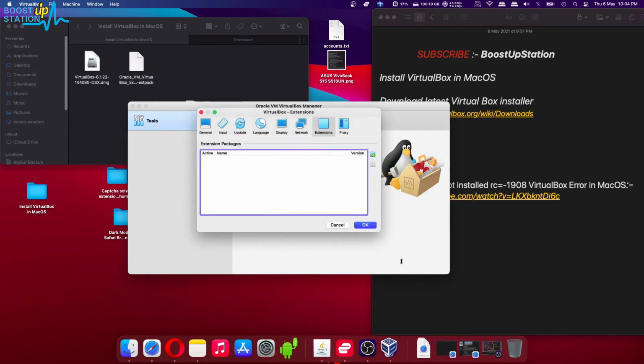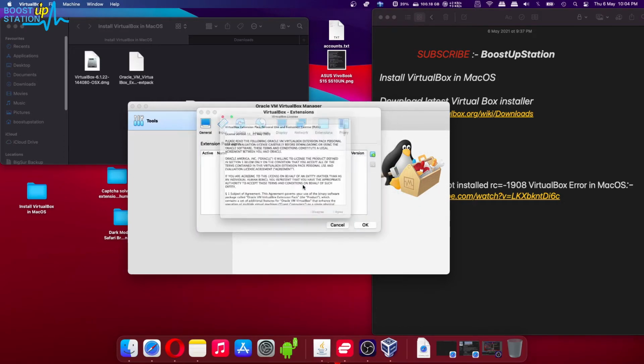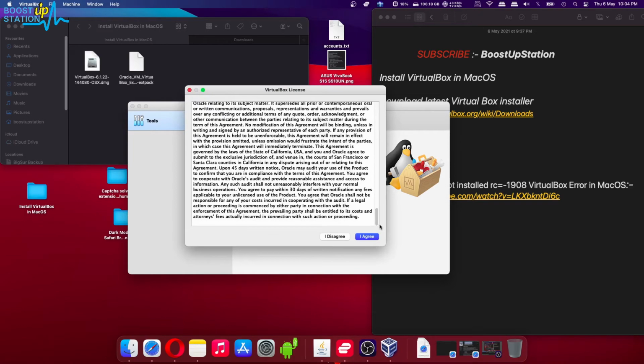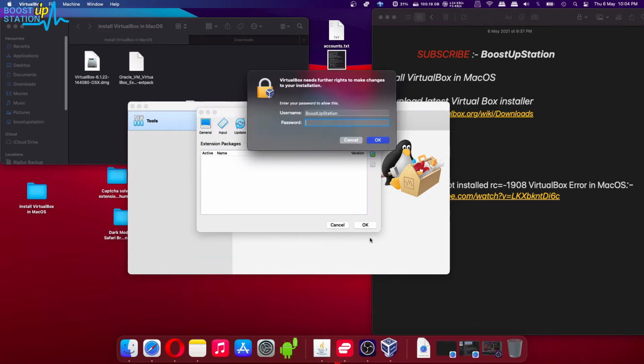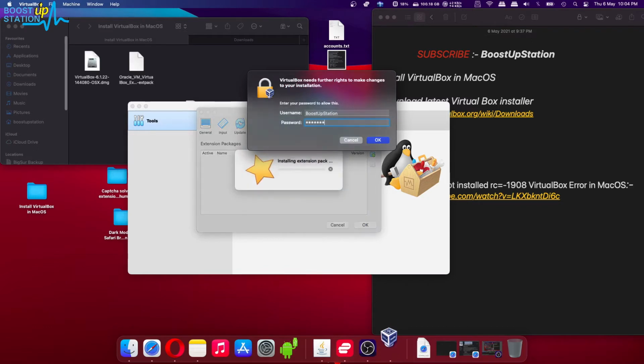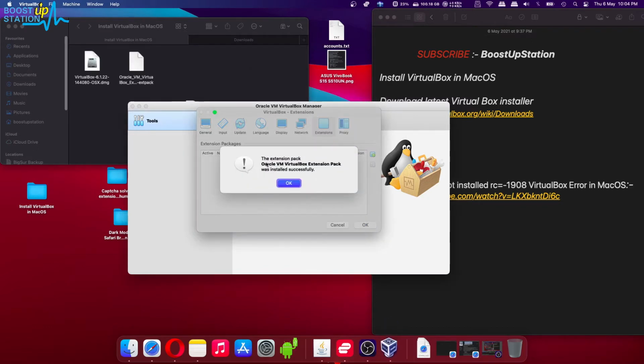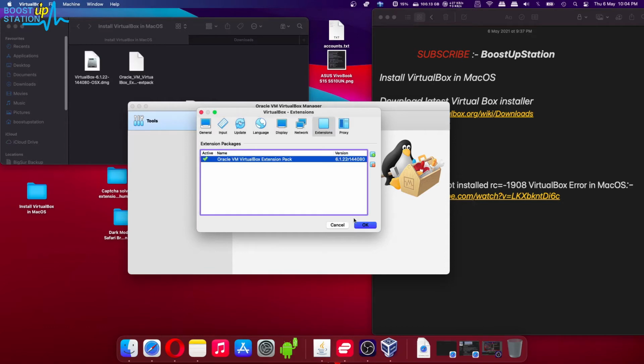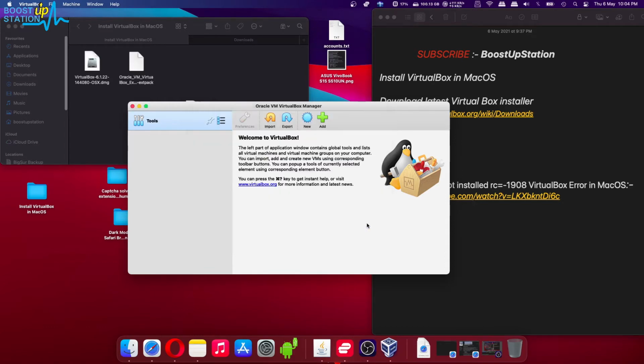Open it up, click on install, scroll to the last and click on I agree. Now type the user password here and click on OK. Now you see the extension pack has been successfully installed. So click on OK and click on OK from here.